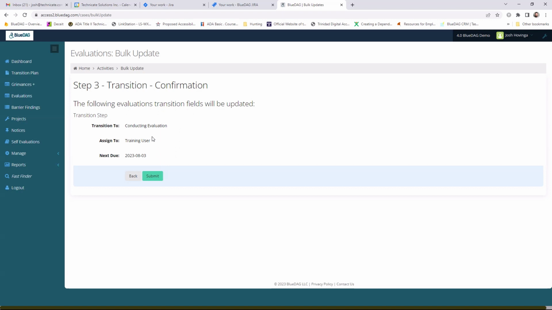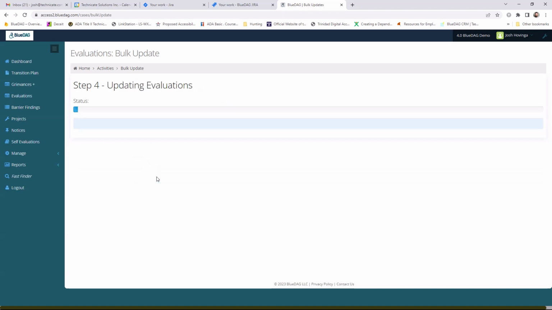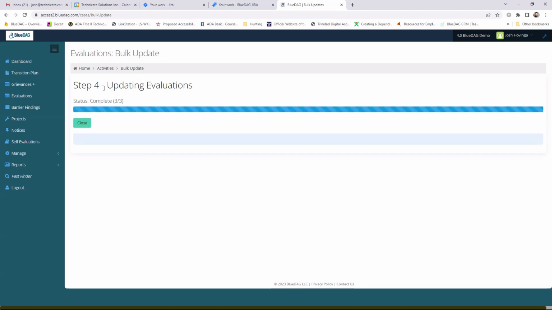Here I can review the changes that will be made with this bulk update. If I need to modify anything, I can use the back button to return to the previous step. Everything looks good, so I'll click Submit to start the update. This screen shows me the progress of the update. When it's complete, click Close.